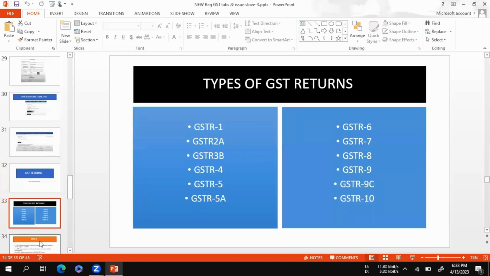So, types of GST returns. There are some forms, starting from GSTR-1, 2A, 3B, 4, 5, 5A, 6, 7, 8, 9, 9C, 10. These are all the basic returns that we have to upload regularly, monthly or quarterly.